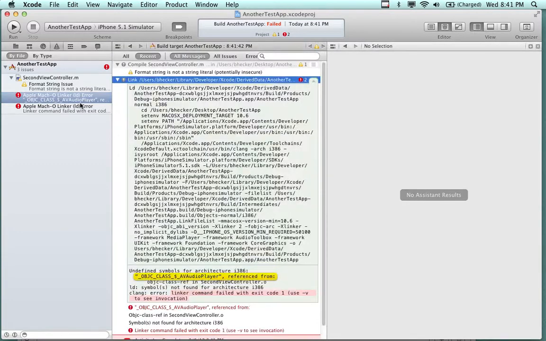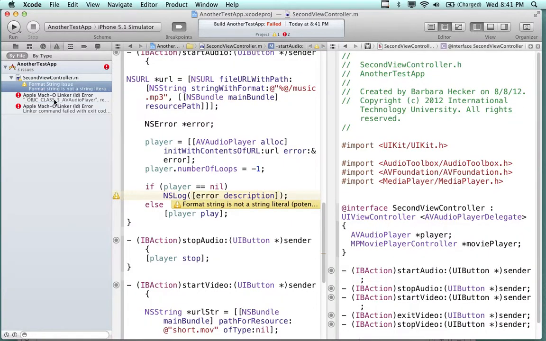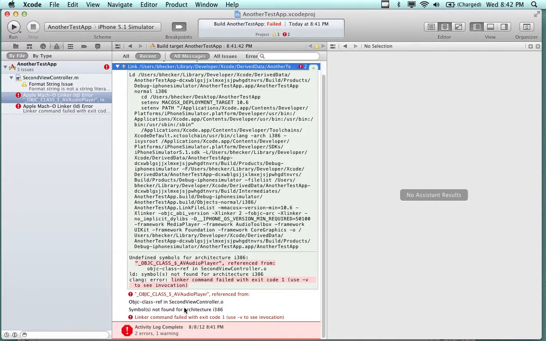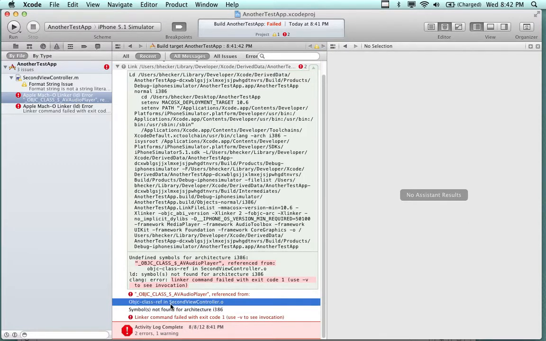Interesting, interesting. Should not be getting these errors. Let's see. Format. Oh, that's not gonna be the problem here. User library VIX code derived data. Another test. Activity log complete. Symbol not found in architectures. Complaining about my i386 architecture.